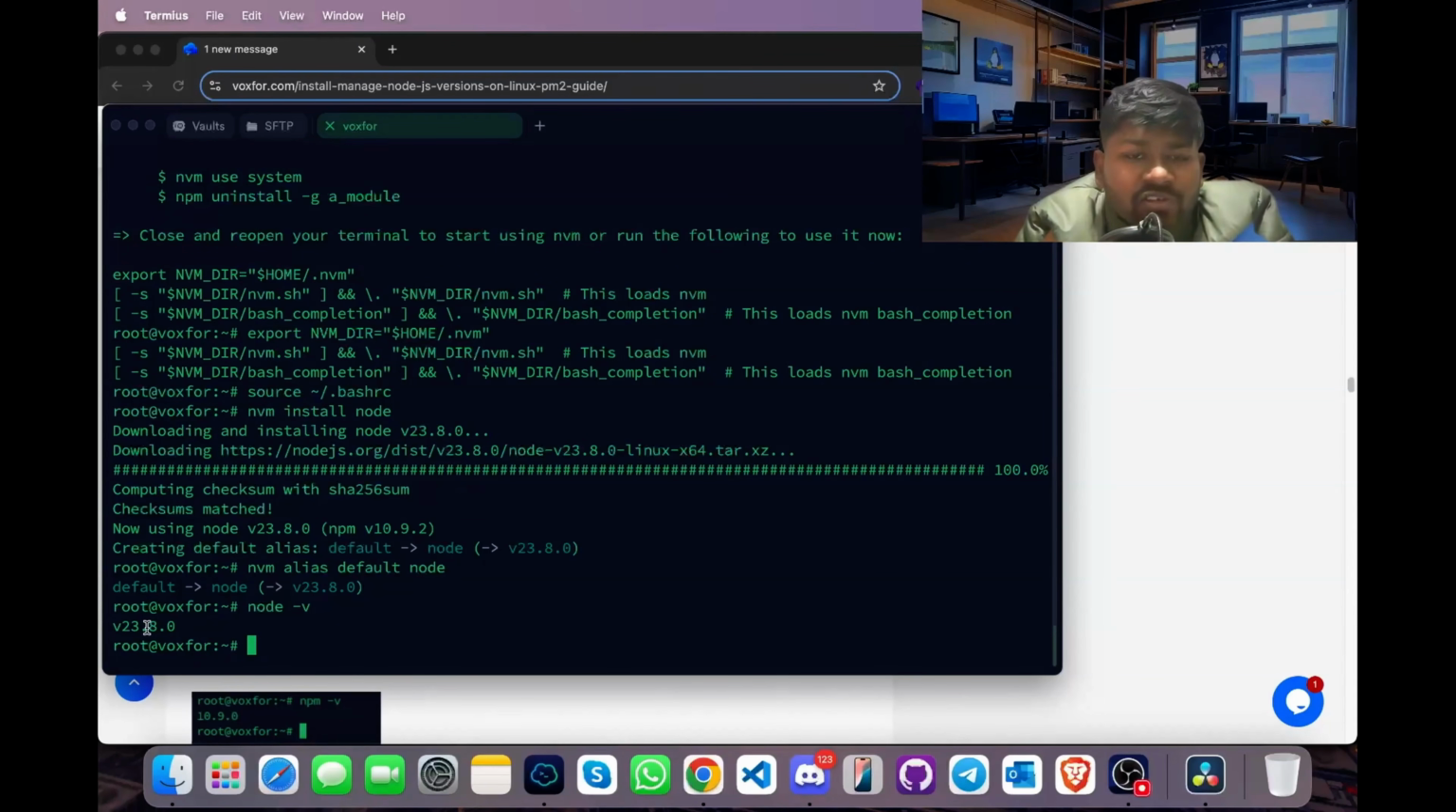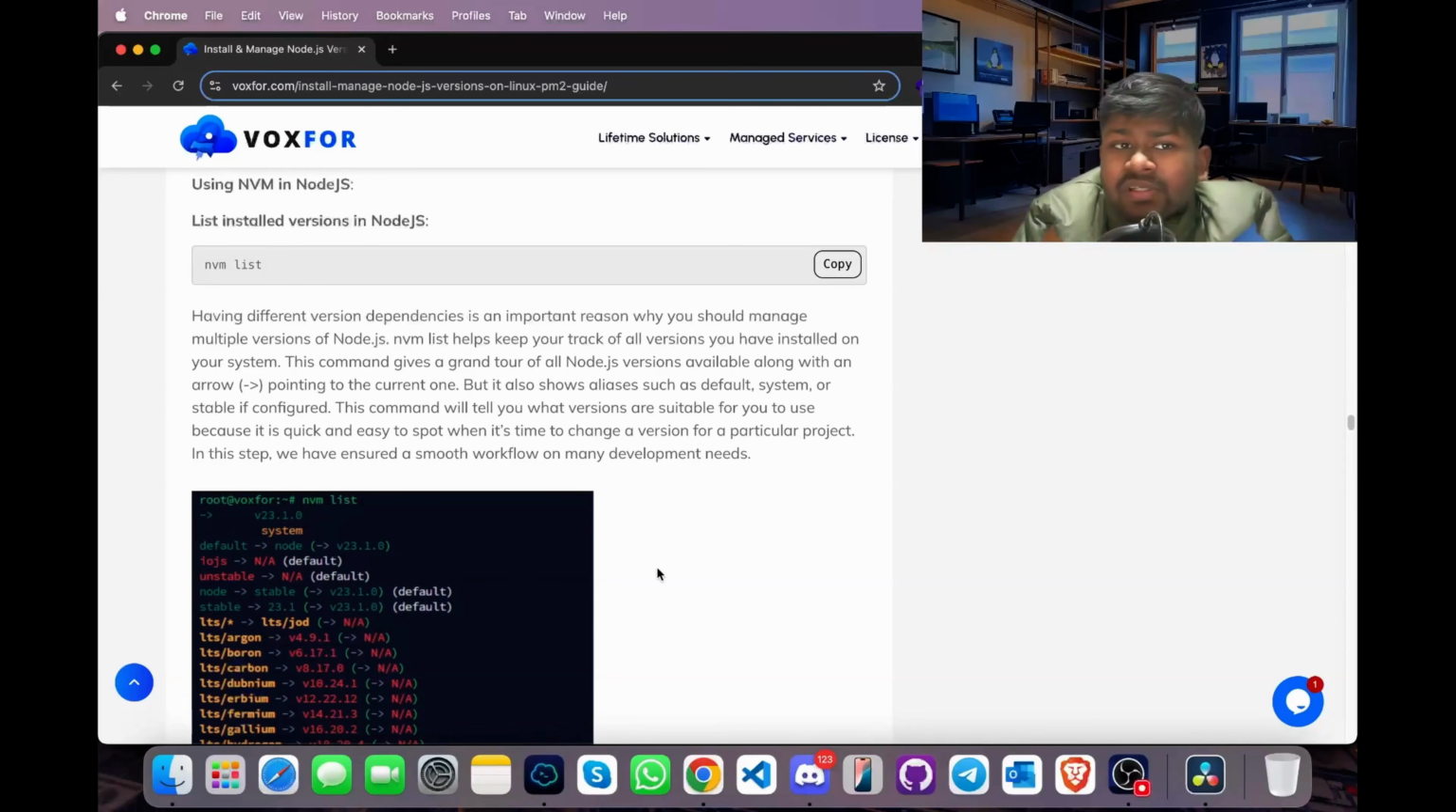Previously, the installed version was 20.18 and now it is 23.8. This means that the Node version has also been upgraded. Moving further, we will look at how to list the installed versions and manage them. To manage these versions, we will use the command nvm list.